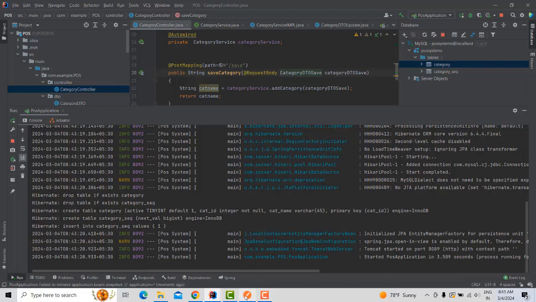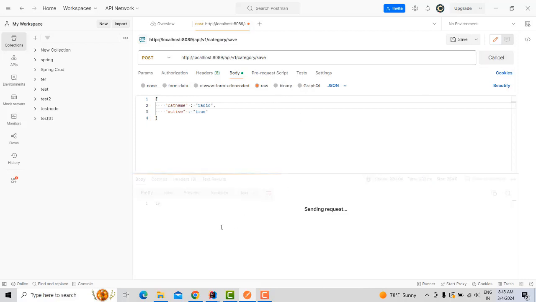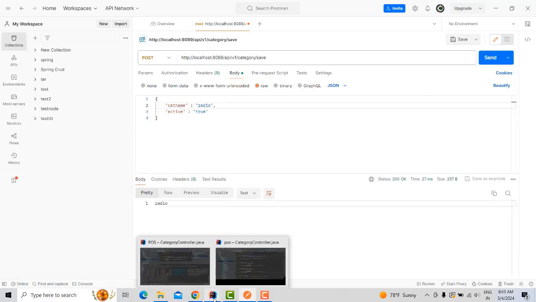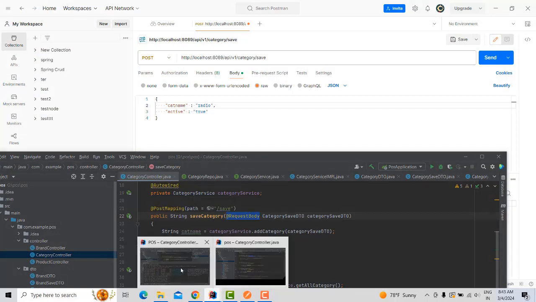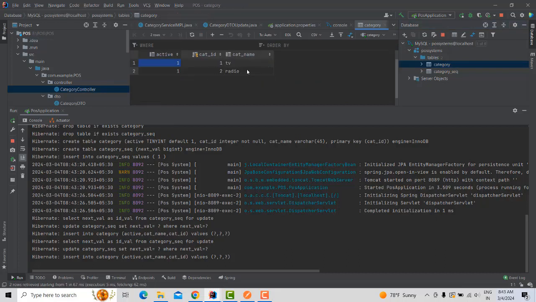Now let's start the same thing. TV category, active true. Now TV is displayed. It's working. Now I'm going to the category radio, active true. Radio is displayed. See, it's working. Now refresh the category table here. All the categories are here, working perfectly well. Cat ID 1, cat ID 2, activate. The flow is working like this.